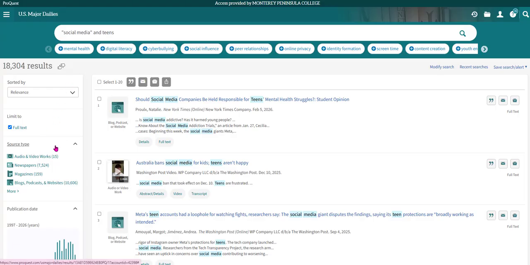Come down here. And source type. So there's audio and video works that are tied into these newspaper articles. There's actual newspaper articles. There are actually newspaper magazines too that come in the Sunday edition. So there's links to articles from there. They also have blogs, podcasts, and websites right here. So they've got more resources than just newspaper articles. So you can narrow it down to just the source type if you'd like.